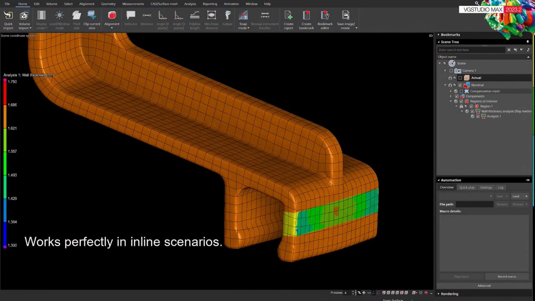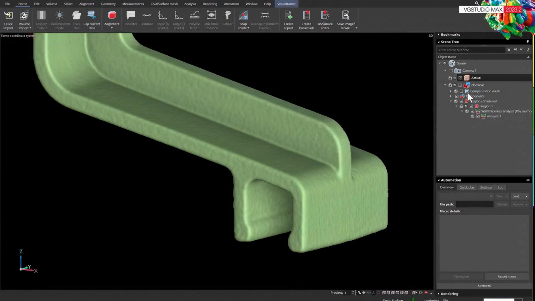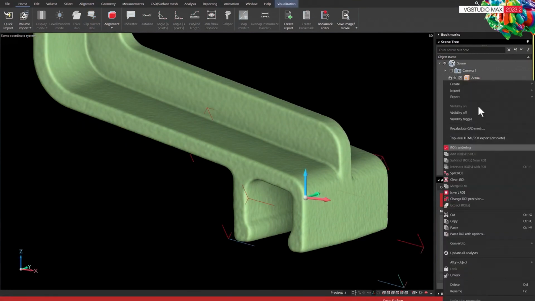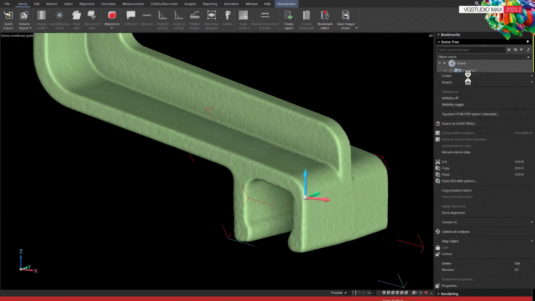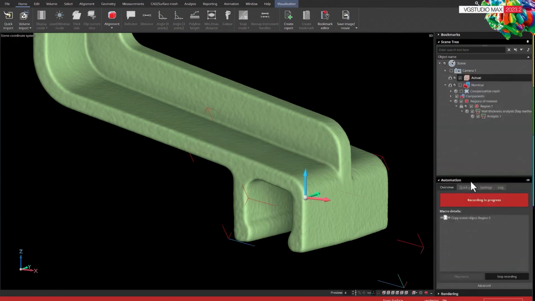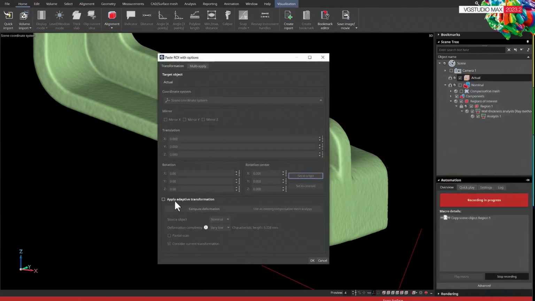Because this is particularly important for inline scenarios, we'll demonstrate it with a macro. Okay, start the recording. Copy the region. Hit exactly this selection. And then, paste ROI with options. Now this is where the magic happens.